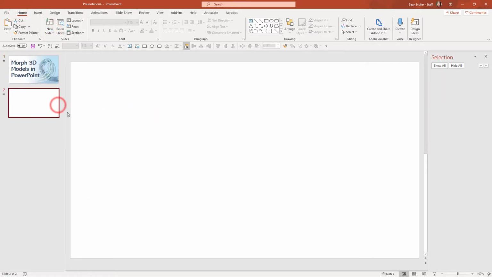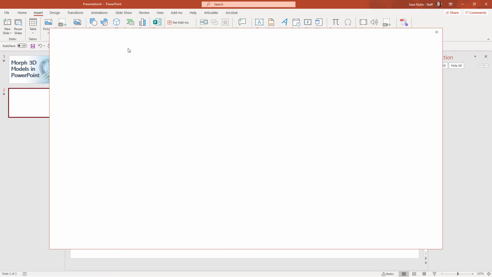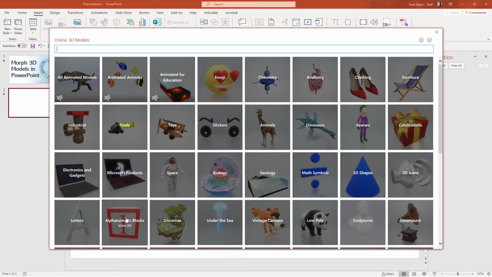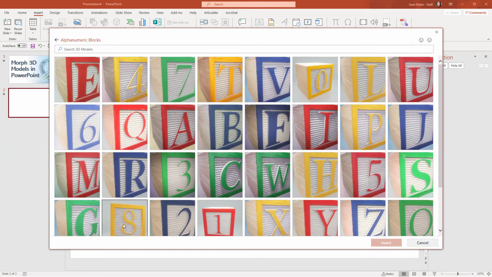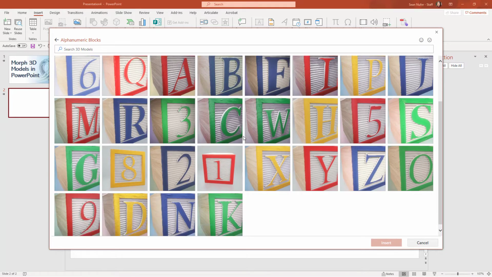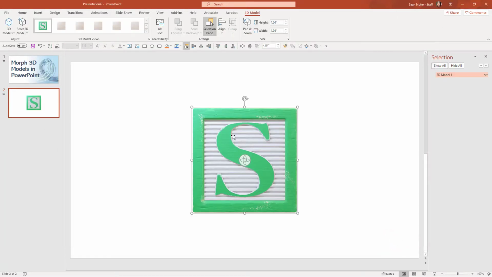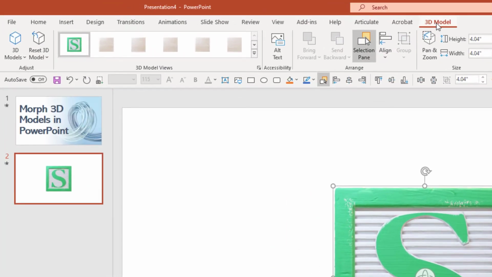I'm just going to add a blank slide. We'll look for that 3D model. So I'm going to select from online source and I'll search down here where it says numeric blocks, and you have each letter of the alphabet and the standard numbers. So I'm going to look for the S. I see it right there. There I have it.